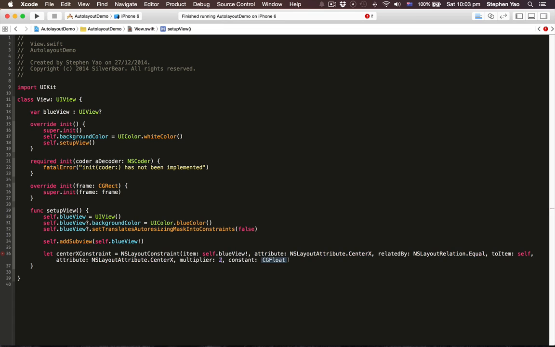So if I specified that as 2.0 and 200, basically what that's going to do is it's going to say take the center X of the blue view and it should be equal to the center X of its superview multiplied by 2 plus 200. But in this case, I want it to be equal to the center. So I'd have a multiplier of 1, and the constant would be 0. So what this would mean is I want the blue view's center X to be equal to the superview, which is self, center X, multiplied by 1, added by a constant of 0, which would make them the same.